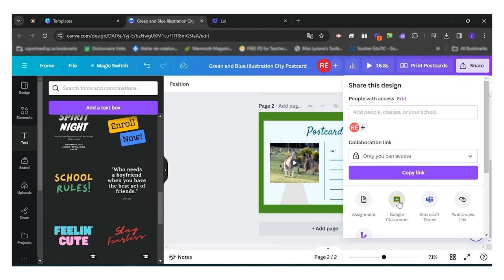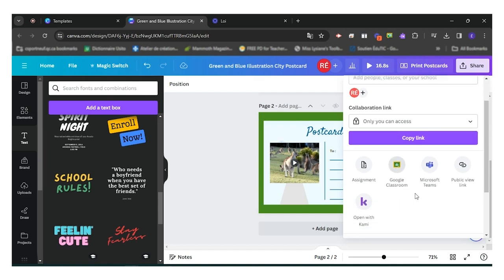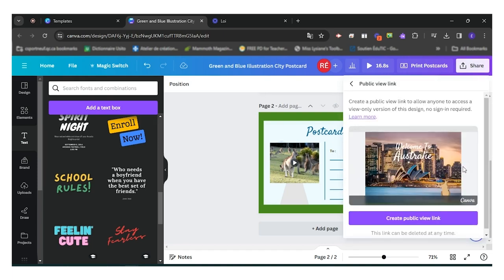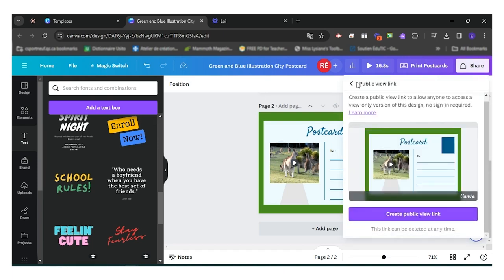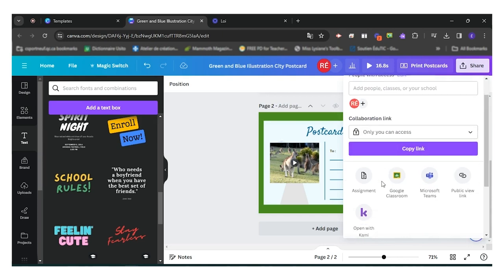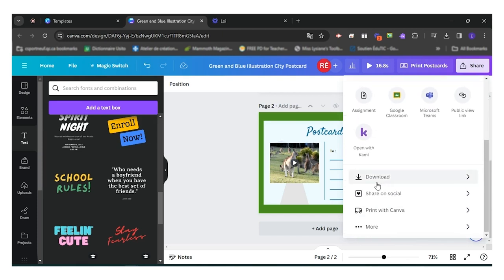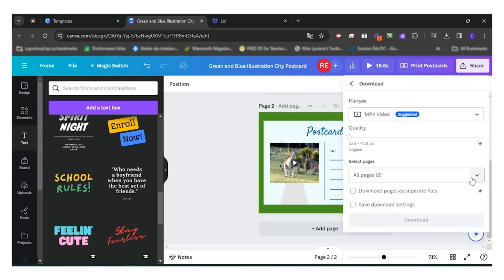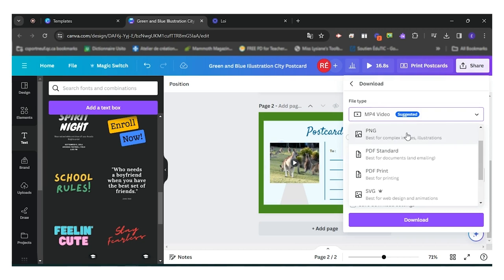Google Classroom is in here, so you could just click on Classroom and send it back to your classroom. Same for Teams. Or you can send your teacher the link to this postcard. Or one last option is you could download it. This one says video because of my kangaroos, but it could also be as an image or a PDF.